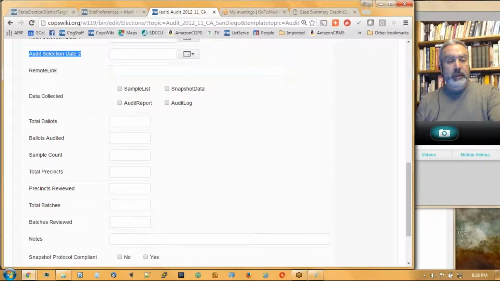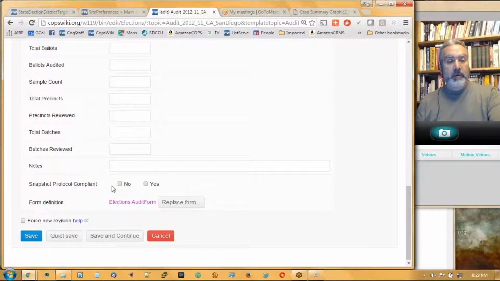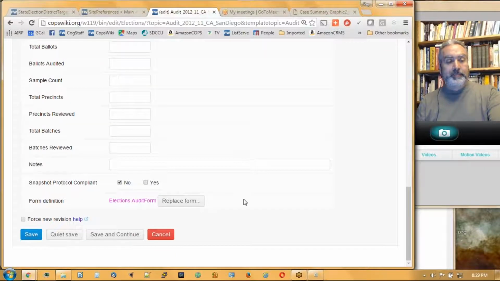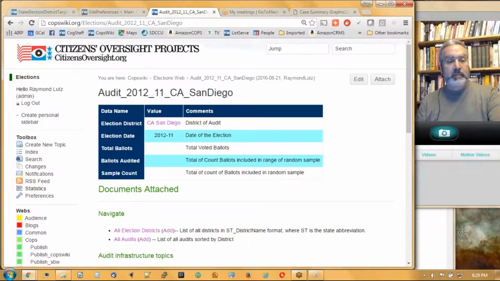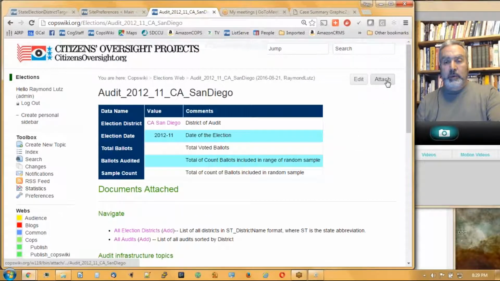These are things that don't necessarily have to be populated, but if there's remote linked information, you put the HTTP in there. What kind of data was collected? We can populate this later. And were they snapshot protocol compliant? No. So at this point, we just save it with the basics. It's going to put the date and the district, and they say you don't have to have the day. It'll still work fine.